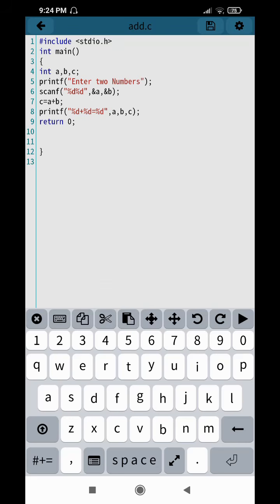Next, undo and redo. The symbol with the arrow pointing to the left side is undo, and the semicircular arrow pointing to the right side is the redo symbol. So these are the symbols. The spacebar is there and all the keyboard symbols are there.